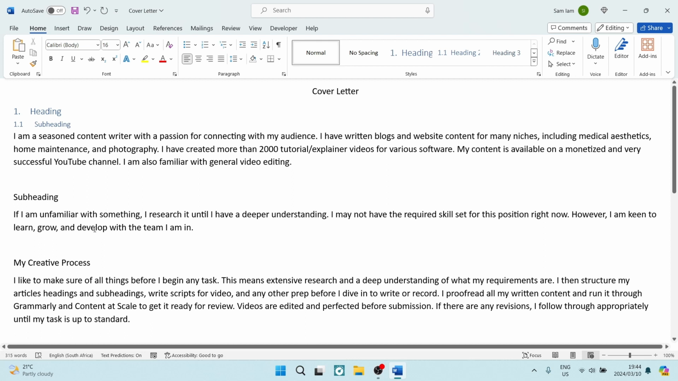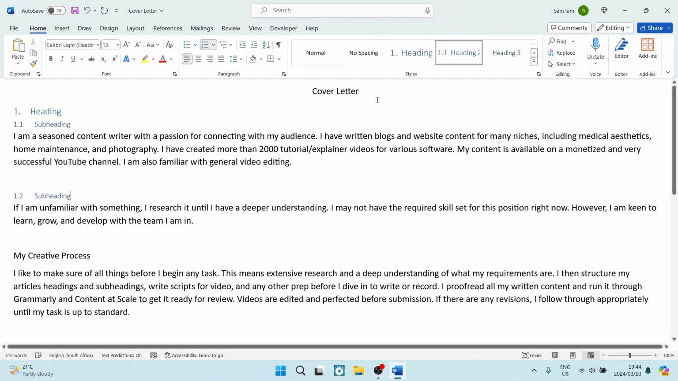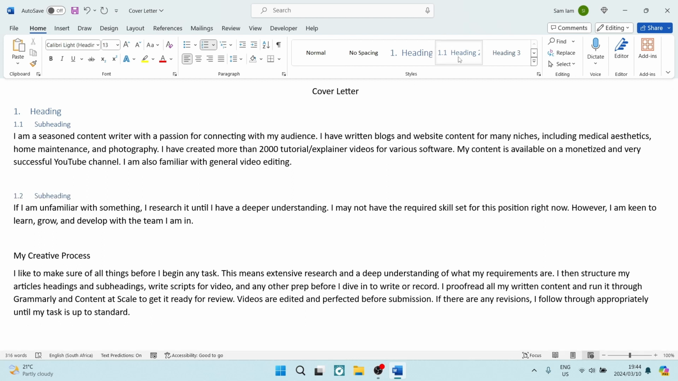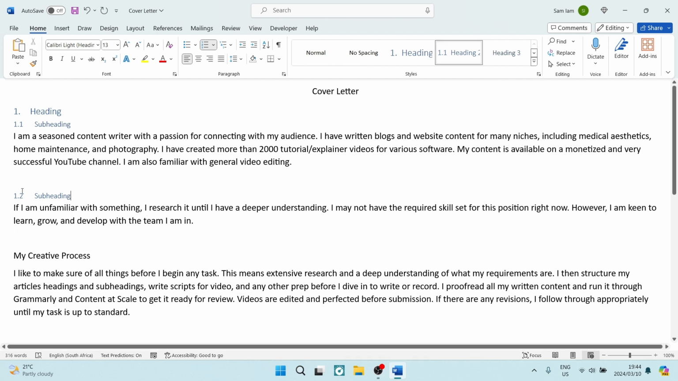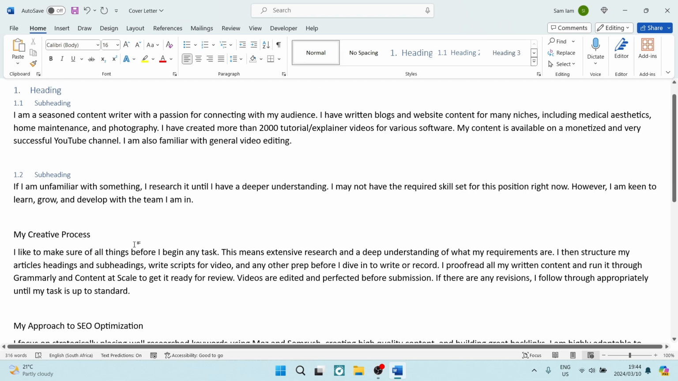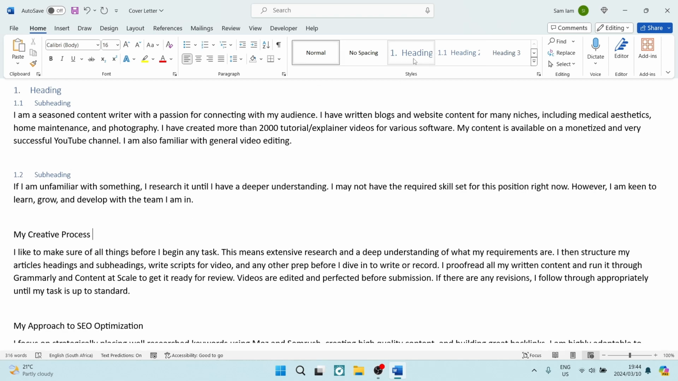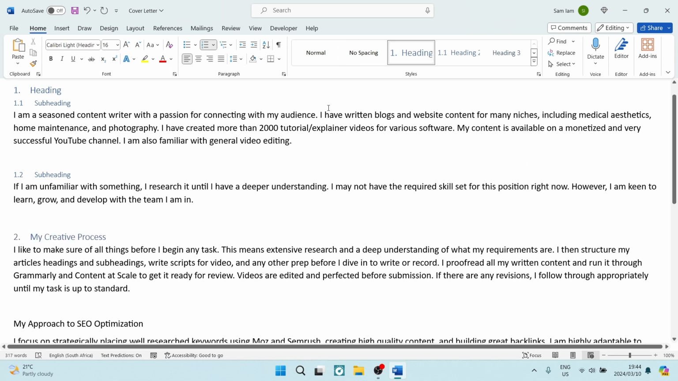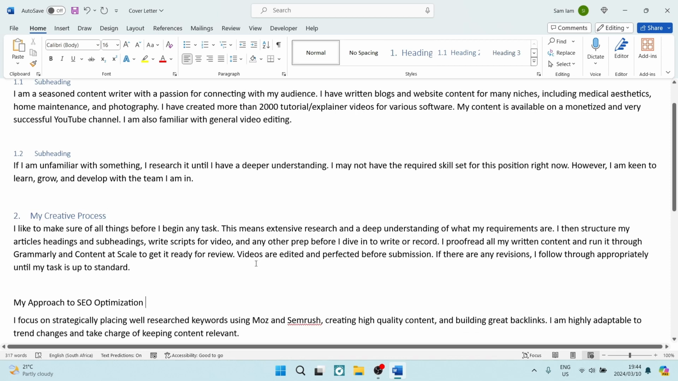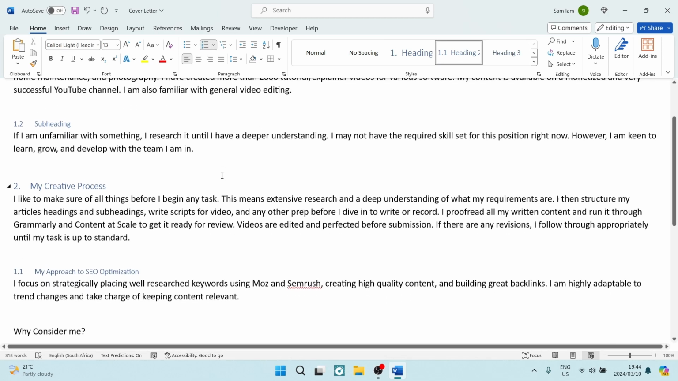Now, this subheading over here, we want to do the same. And once we tap on that heading 2, you will see that it makes it 1.2. And you can carry on doing this as you please. So let's say this over here, the creative process, we want as a heading 1, and so forth. You can do as you please.